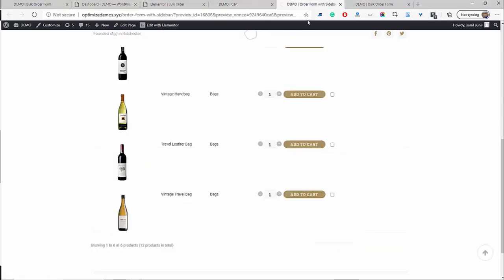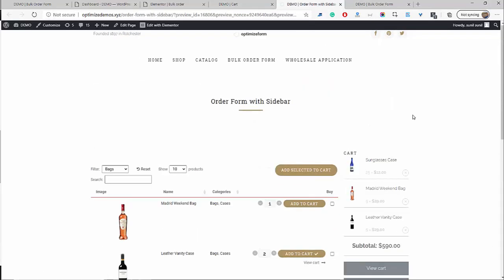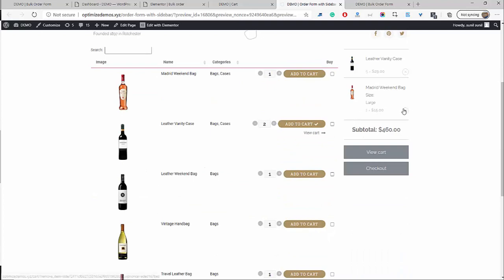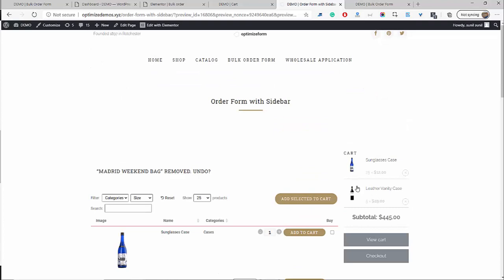There we go. Whereas on this example, you can see we've got our cart here and we can see exactly what's in our cart and also the total. And we can go ahead and remove items from our cart here. There we go. So I'm going to click edit with Elementor.